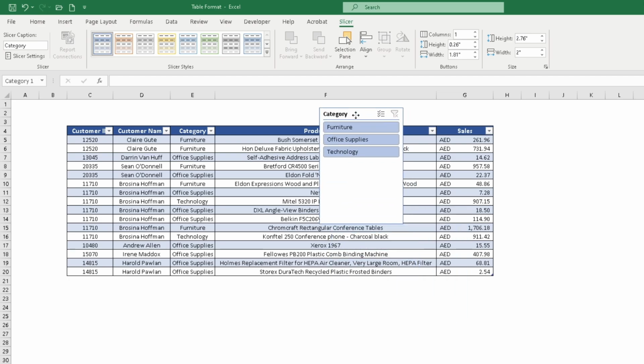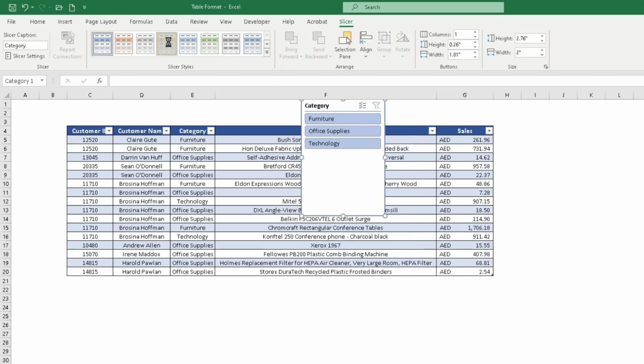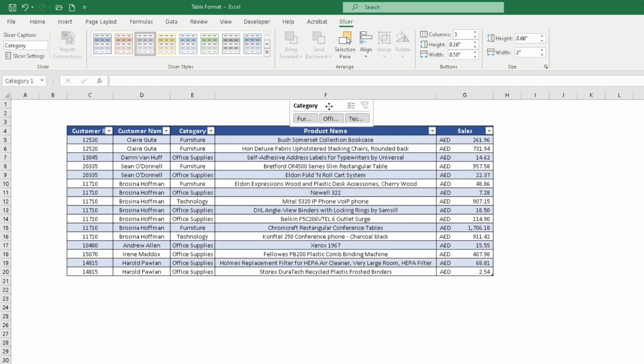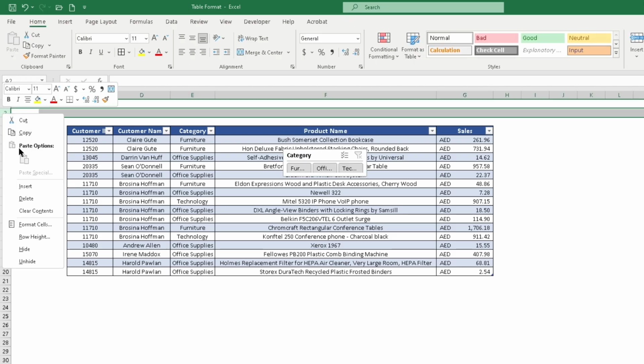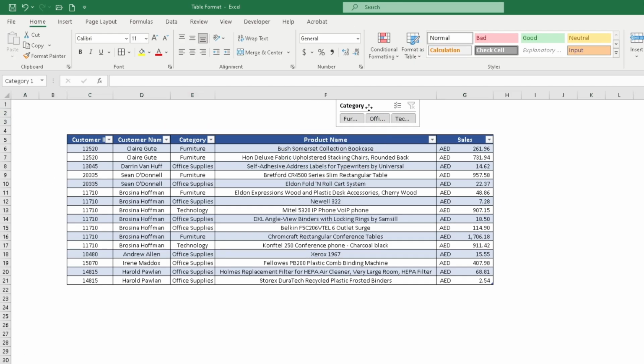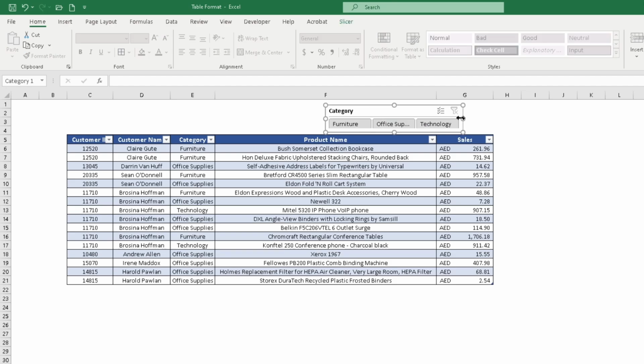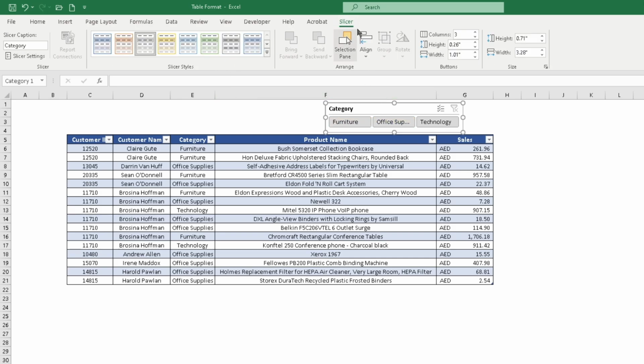So I get the slicer over here and I can play around with it. I can change the colors over here, or if I want to have a number of columns more than 2, let's say 3, I can make it 3. I can adjust the size, right? And if I want to insert a couple of lines and adjust here, I can do that as well. And now I will make it a little bit bigger, right? And let me just double click again and go to the slicer format. And here I can have multiple other options as well.